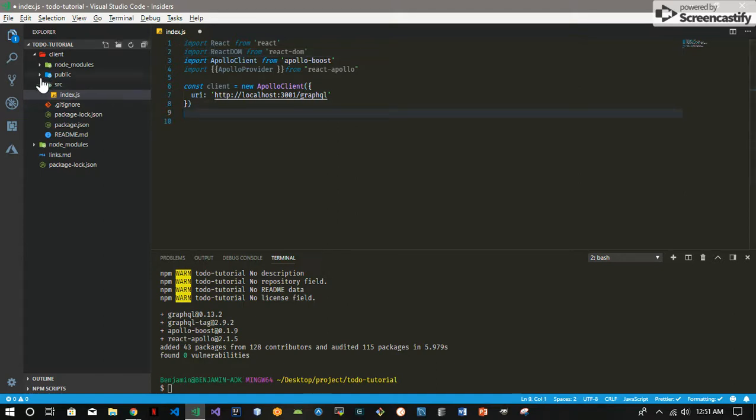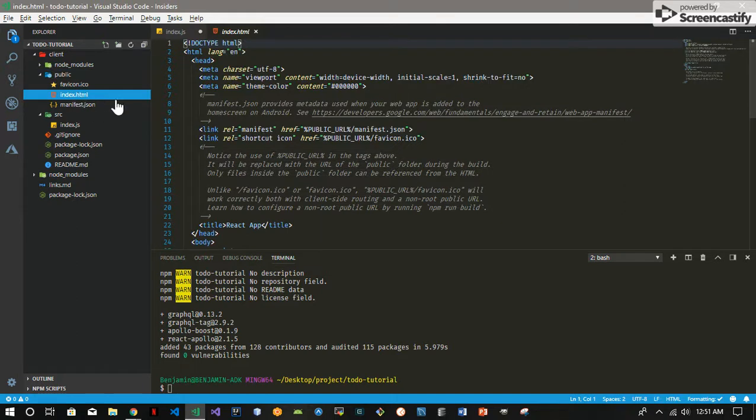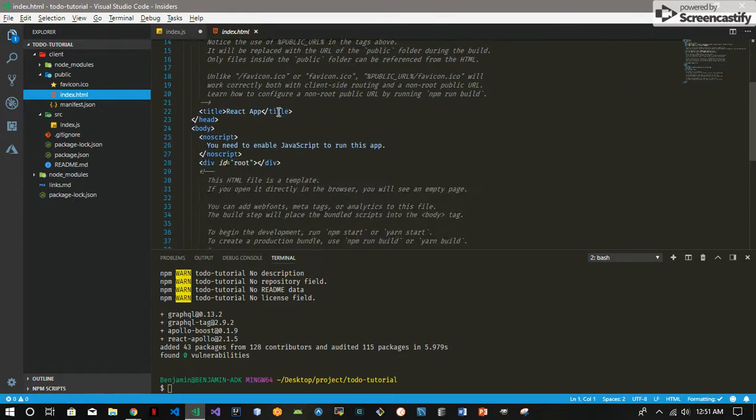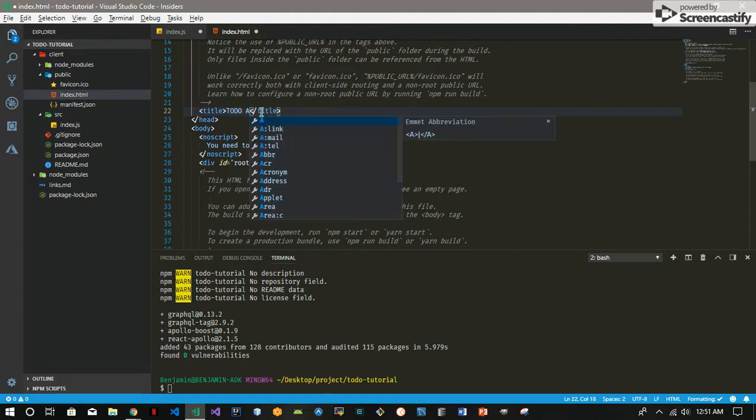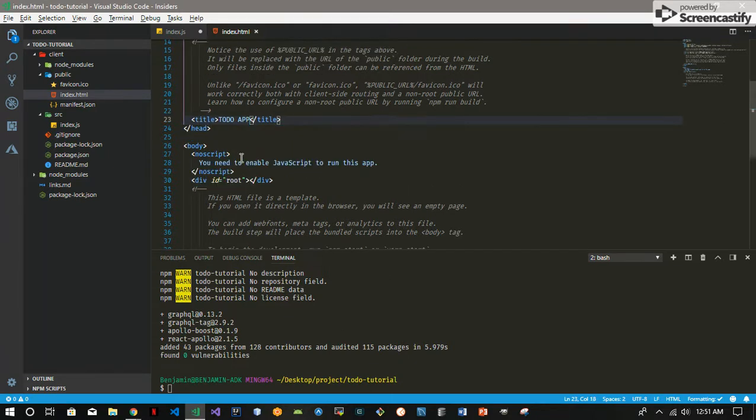And if you go over and look in the public directory, there's an index.html file over here. And click on that, and you'll see, well, first we can change this title right here. We can change this to to-do app. And then you see this empty div with the ID of root. That's the div we're going to mount our React into. I just wanted to show you it's got an ID of root.